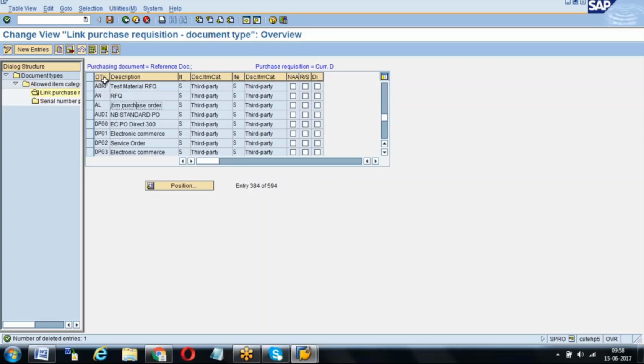First, you can see this document type belongs to RFQ or PO or contract. That is their description. This item category is their item category, and this is the description of their item category. And this is the item category of the purchase requisition. Purchase requisition we have, right? What we are doing here is just linking.